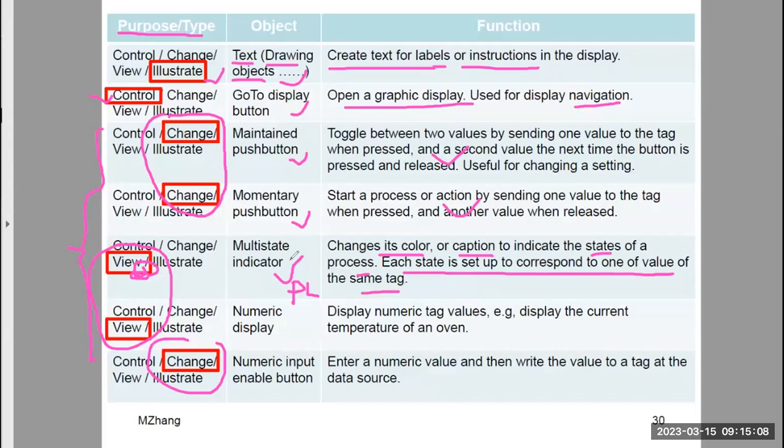So you connect this multi-state indicator with one PLC tag, the same tag, but this tag could have different values, right? That really depends on the type. So far in our course, we only talk about the BOOL tag, right? Sorry about the writing. BOOL can only have either 0 or 1. So that means you have 2 different states, right? With 2 different states, you can have different colors, different captions.